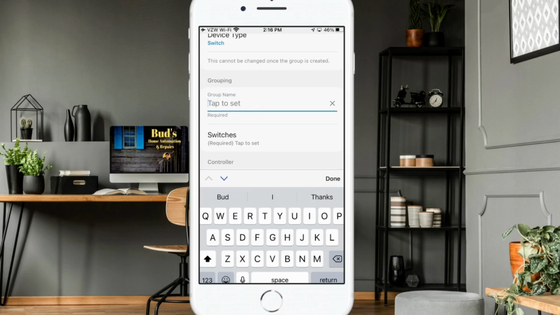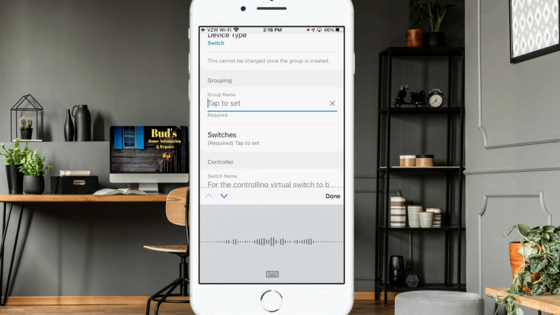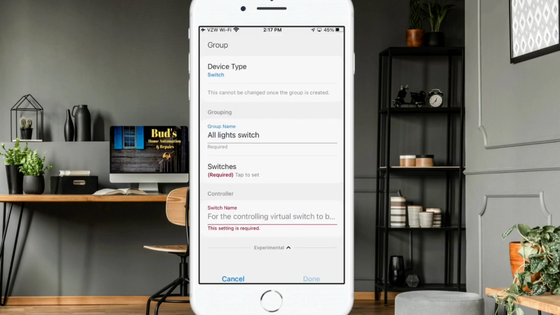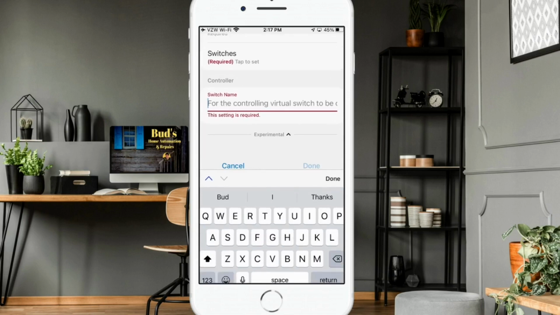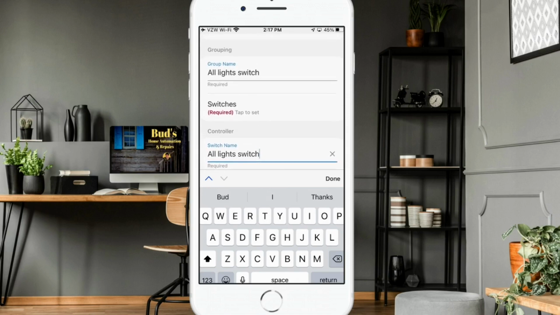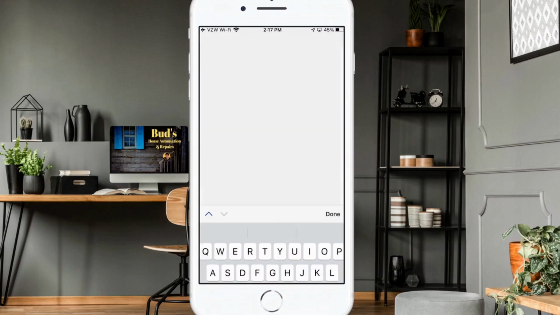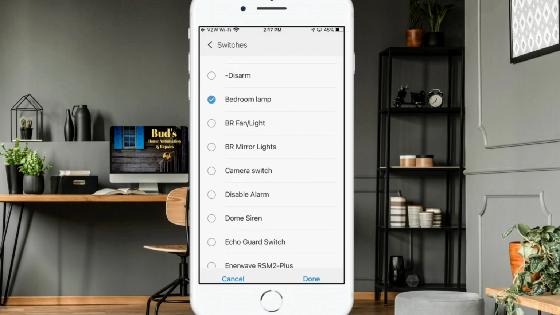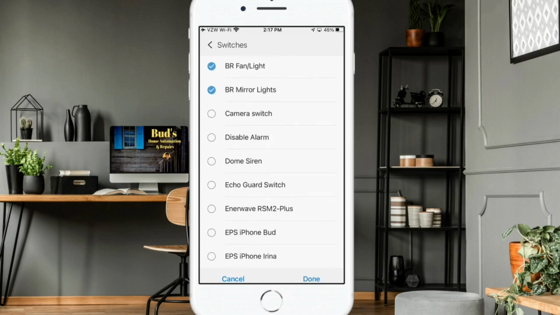Okay, so the first thing we need to do is put a group name in here, and I'm going to call this all lights switch. We're just going to copy that because we need to include a name for the switch that's going to show up in your app. So we'll go ahead and paste that in there. So all light switch, and then here's where you select the switches that you want included in the group. So I'm just going to basically go down through here and select all of my lights.